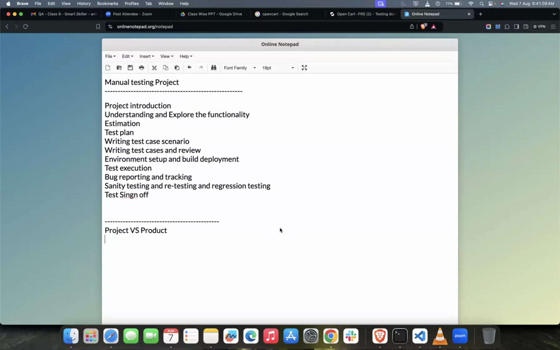A project is something that has a defined start and end date, and it undertakes to achieve a specific goal. However, a product has a potentially indefinite lifespan, so it does not have any end date, and can be produced or delivered multiple times.